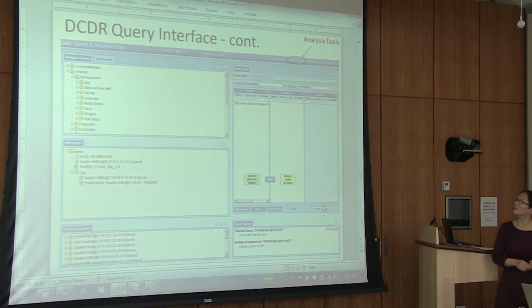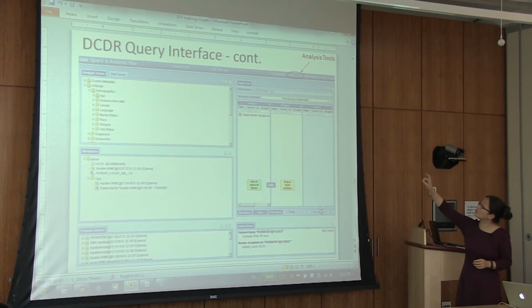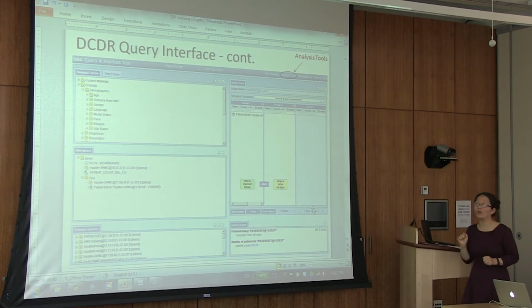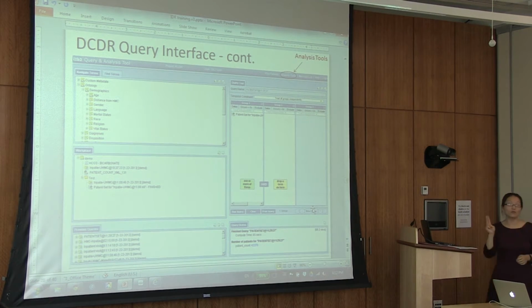If you haven't noticed yet, there's this little thing called analysis tool on the top upper corner. There are 3 little analysis tools available for you, which will graph some of the things and be able to analyze some of the things.